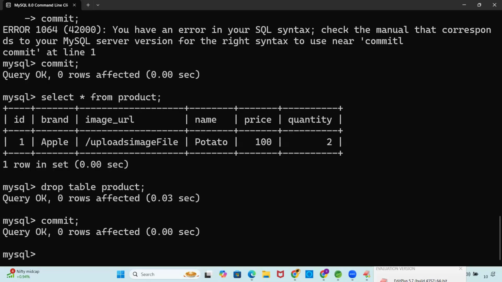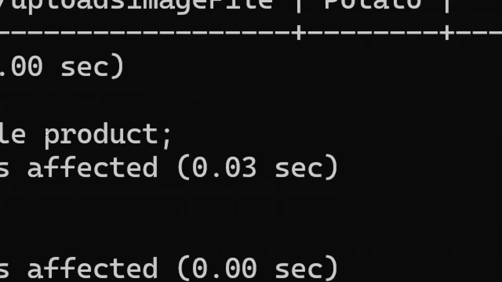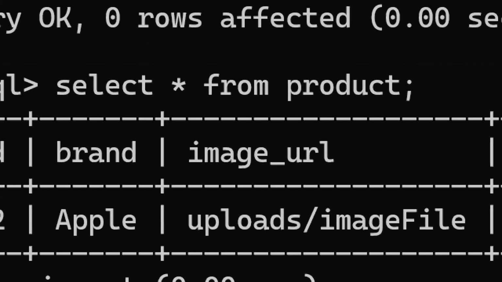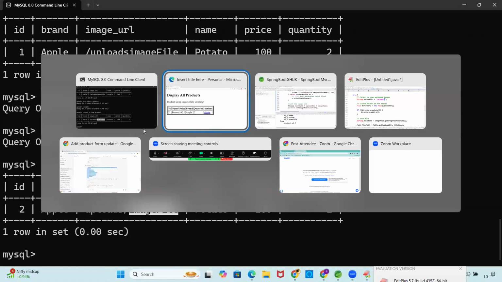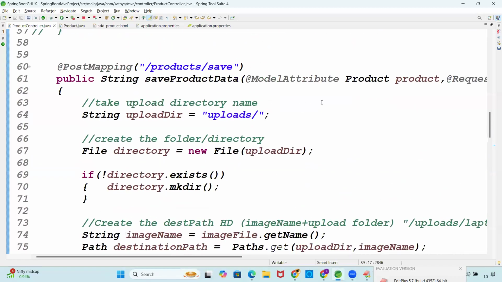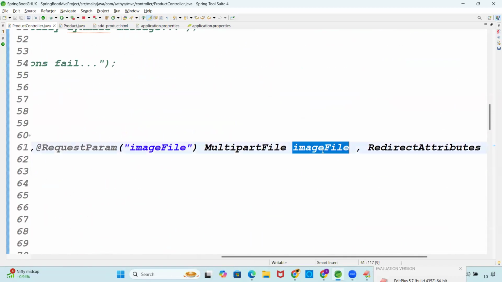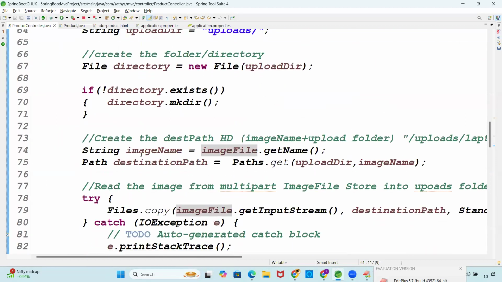You please cross check the URL once. Select star from what? Now you got the data, guys. So what file name did you get? Image file. This is the image. This is a multipart. This is called image file. Image file dot.